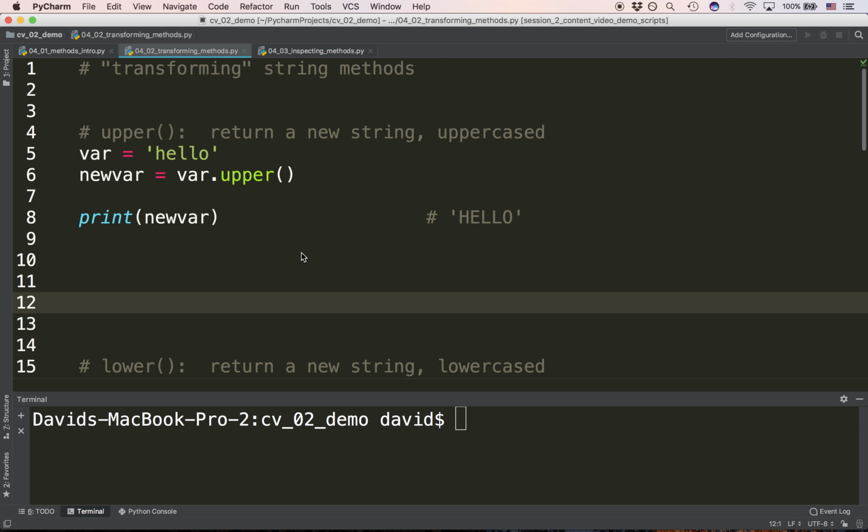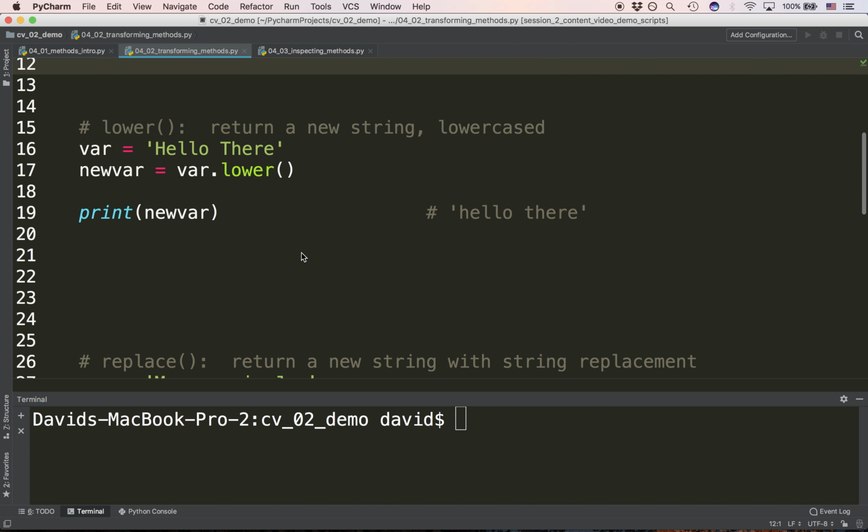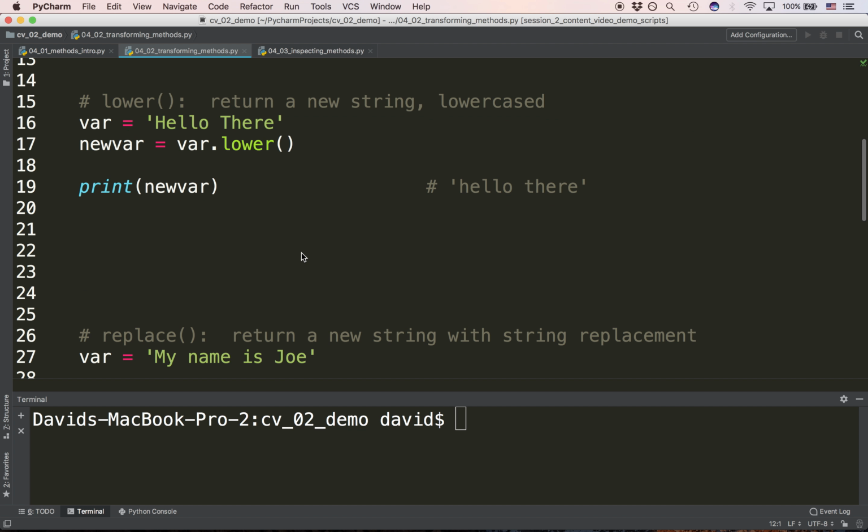But you can see that basically var is sort of like an implicit argument to upper. It's involved, it's in there, we're using that string. And so upper doesn't actually need an argument because all we're really doing is saying, take this string that is pointed to by var, uppercase it, and return a new string. Similarly, lower works in exactly the same way.